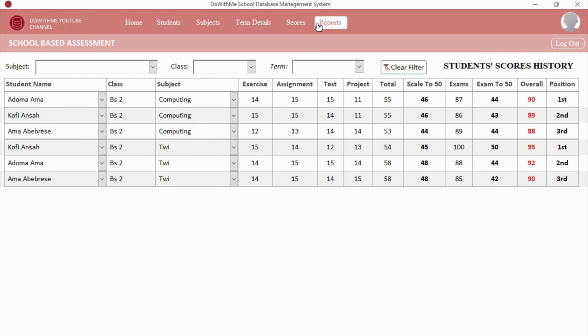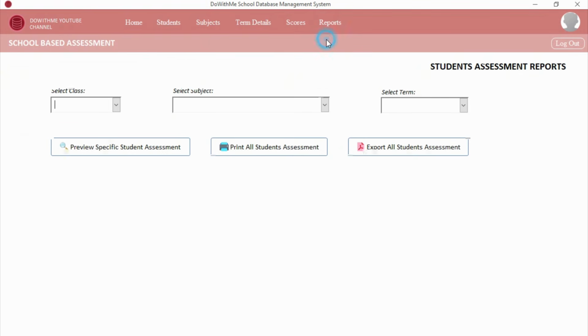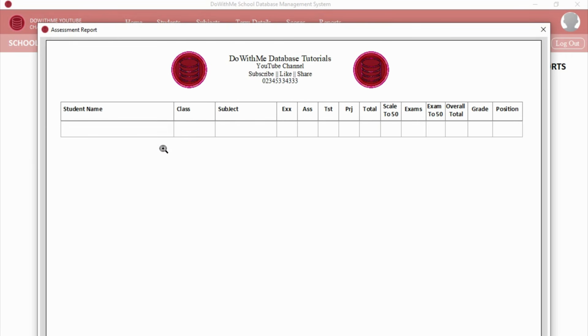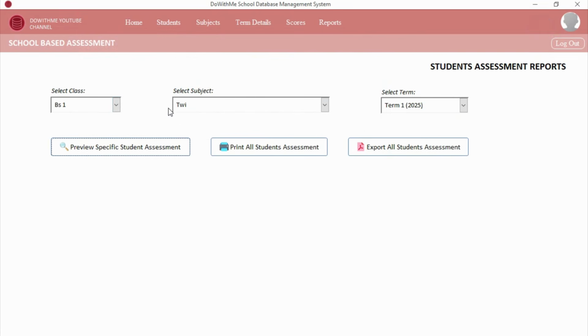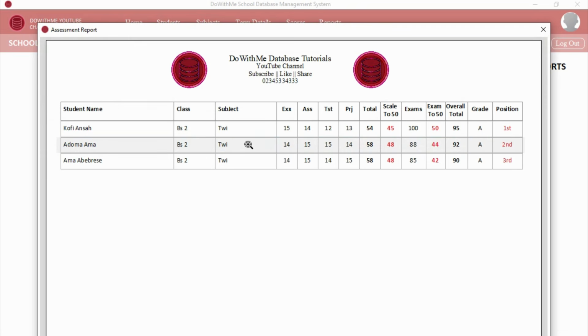All right, now we come to reports. So the report, come to assessment. Select the class, select the subject, select the term, then click on preview. So this one, nothing is showing, because there's no student in BS1. Let's go to BS2, go to preview. Yes, you can see that it is now showing the 3 students in BS2.